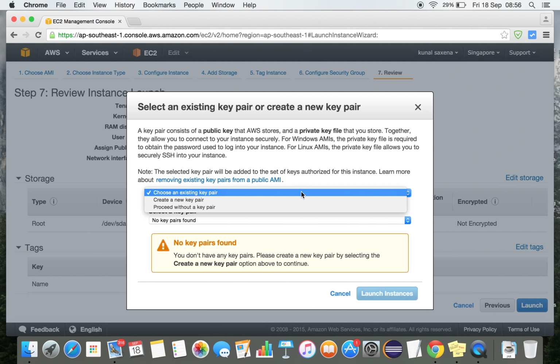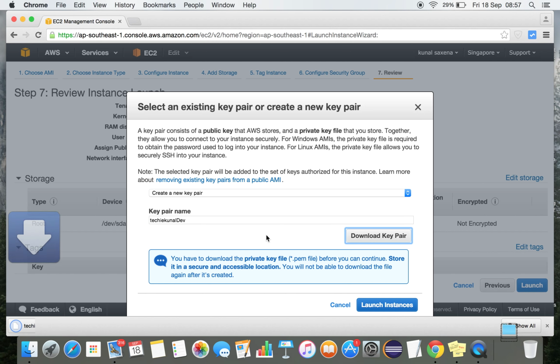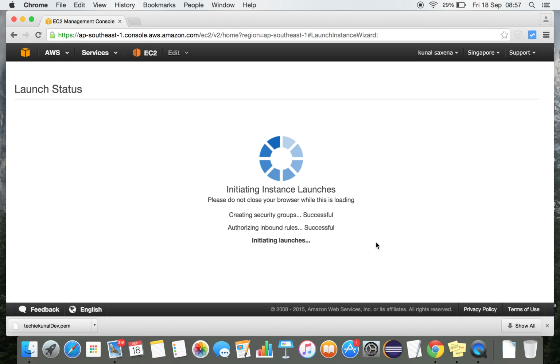It will ask me to choose a key pair. I am launching my first server, so I will create a new key pair and name it Techie Kunal Dev. Okay, so I will download the key pair. That is my PEM key, that is very important. Keep it safe. Make some backups of it. Without it you will not be able to log in. This key is like your password. And I will launch the instance.